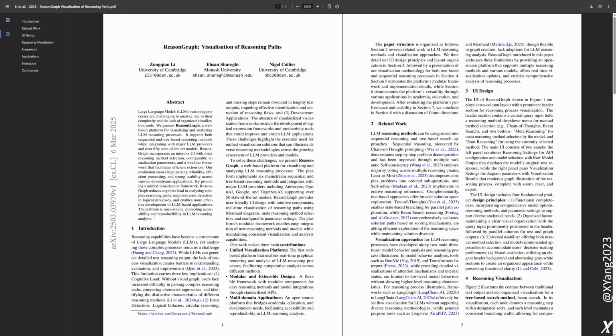A two-way street. So let's get into the specifics of how ReasonGraph actually creates these visualizations. Okay. The paper breaks it down into tree-based reasoning and sequential reasoning. Let's start with tree-based methods, like beam search. Yeah, beam search is where the LLM is exploring a bunch of potential solutions at the same time, keeping the best ones and moving forward with those.